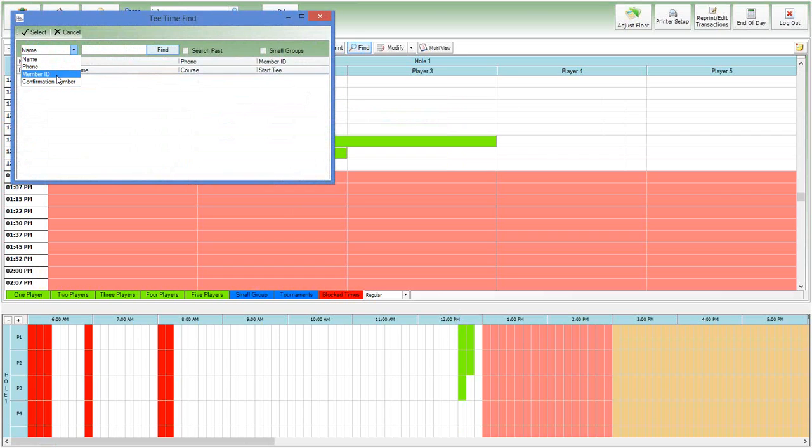We can search by name, phone, member ID, confirmation number. If we were to type in Berryman, hit enter or hit the find button there, we can see him on the tee sheet at 12:37. This golf course, what time he started. So you can search your entire tee sheet for customers or contacts.